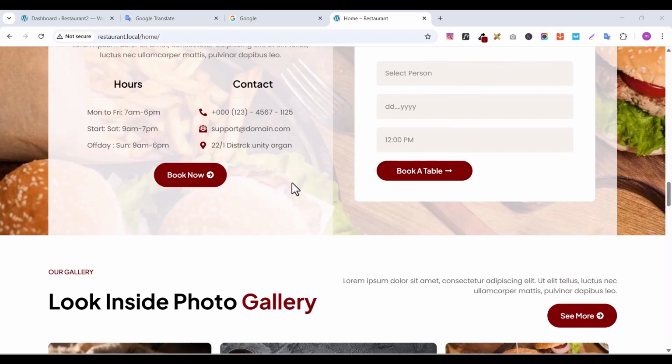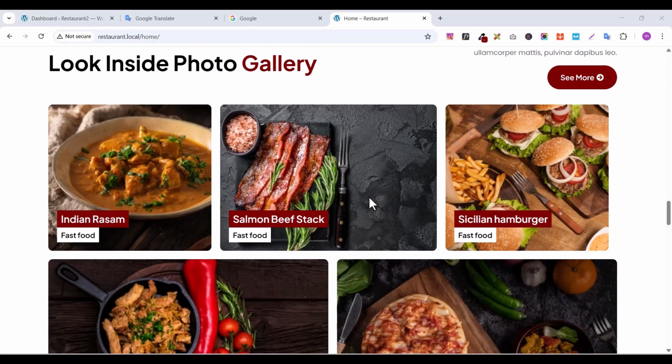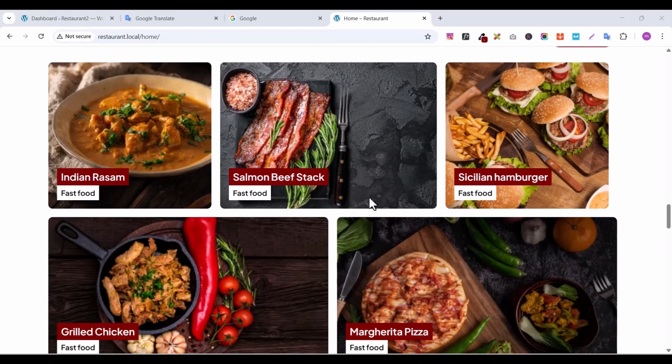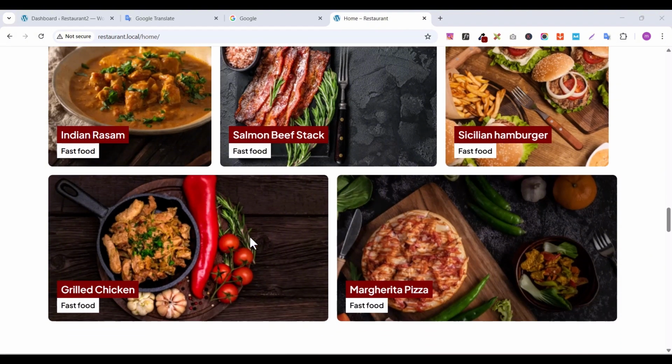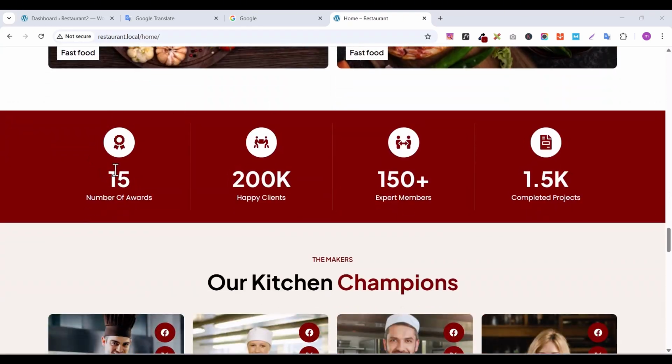When we're done with this section, we come below and we are going to create another section, and that is going to be the gallery section. We are going to design all these images, display these images, everything, add a container, a button, and design it very nicely as we are seeing here. When we are done with the gallery section, we come below and create this counter section too.